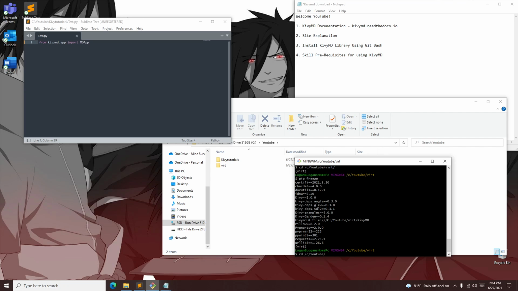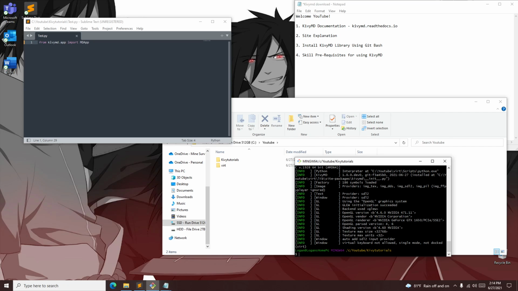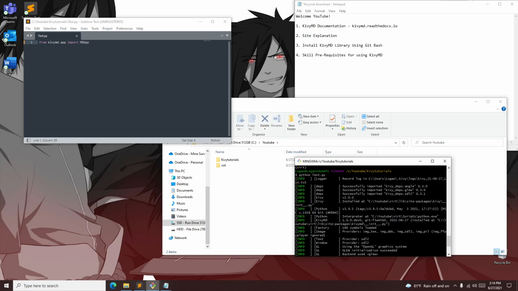You come here and then you would do the same thing as me, but for my purpose I created a subfolder, so I'm going to change into that directory, and then I'm going to do Python and whatever I named this file, and I can press tab to autocomplete it. And as you can see, it did not throw an error. That means it properly installed Kivy.